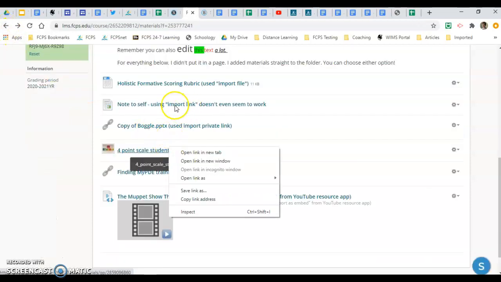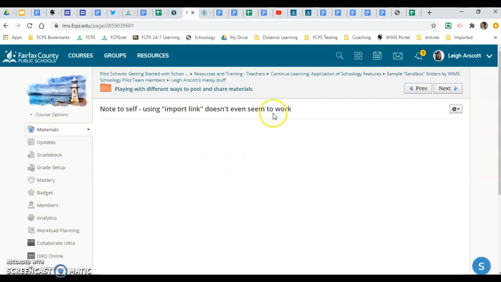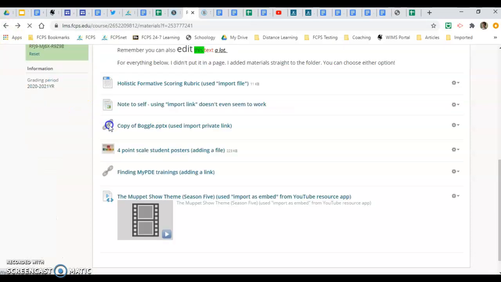This one I tried, like I wrote, I tried import link, and nothing seems to work with that. So I'll just hit back. And then this one I used import private link.